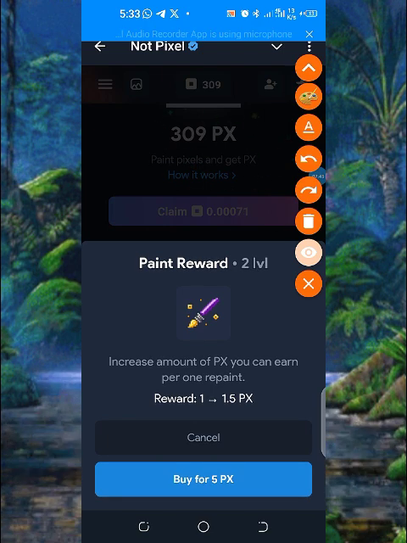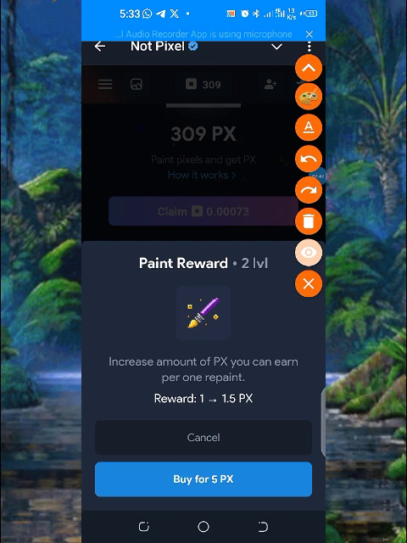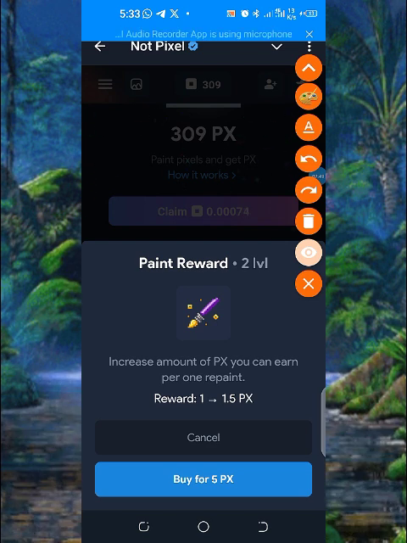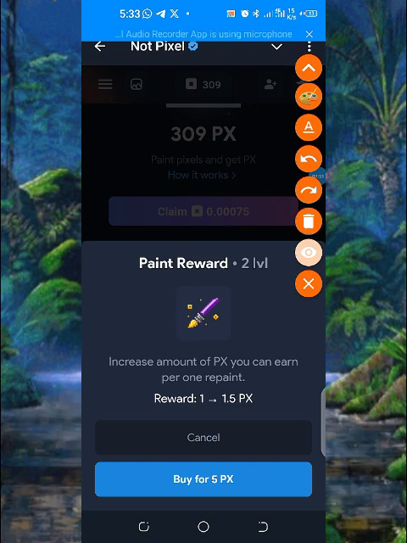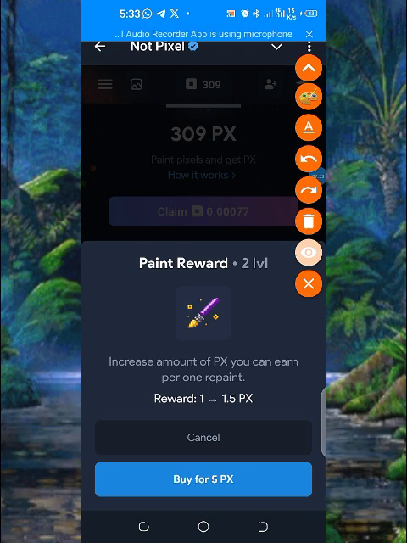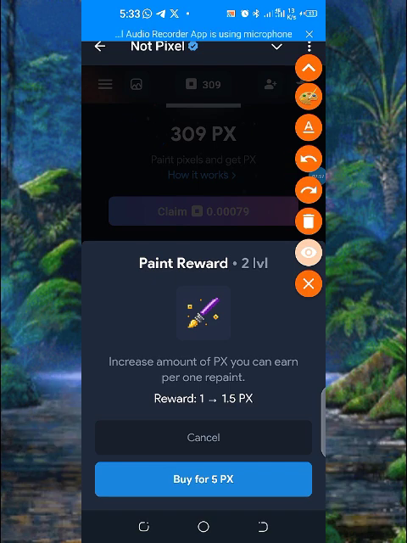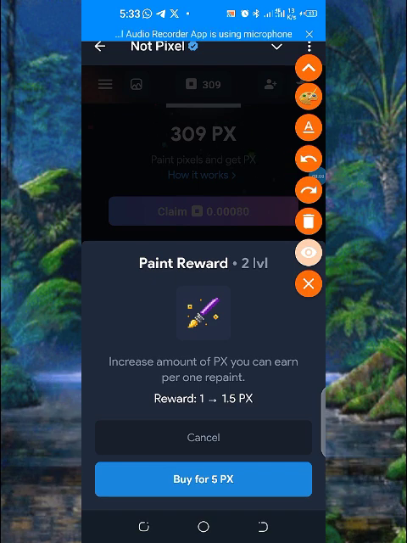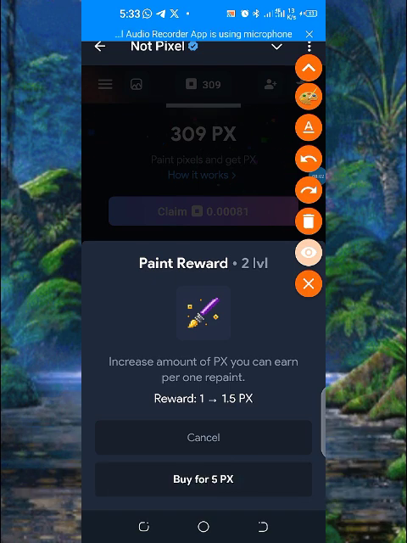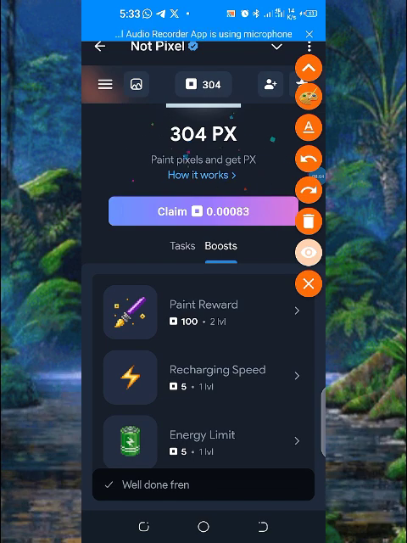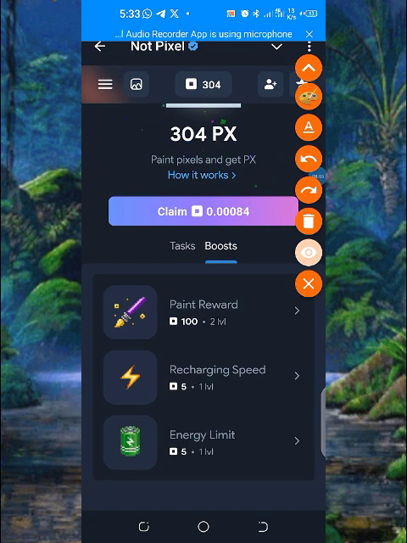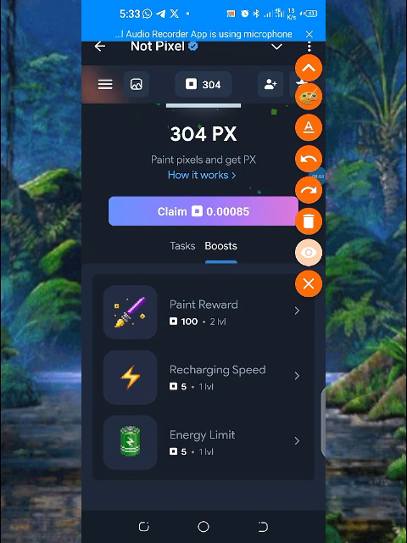But for some reason, since you are now working with Canva, they have actually increased the point, because for those that started initially, whenever you paint, you're getting only 1 px. But right, and then you can increase it by paying 5px to be getting 1.5 and so on. So you can as well increase it if it's going to boost up your px value on the other side. So we are going to observe that right now.